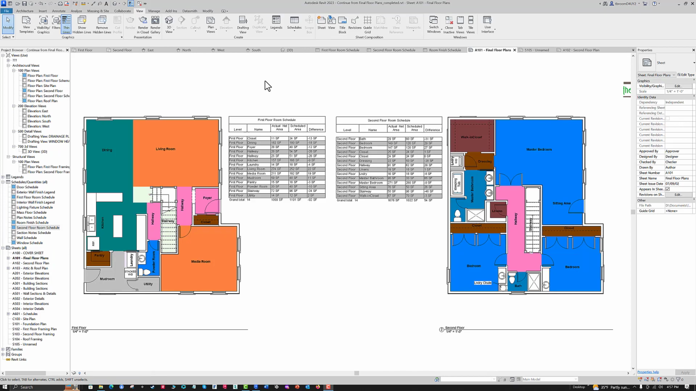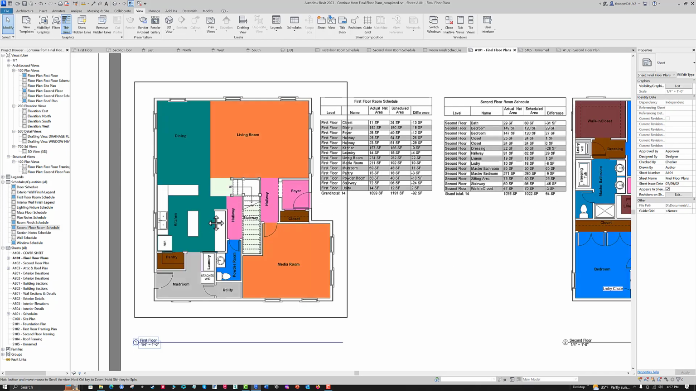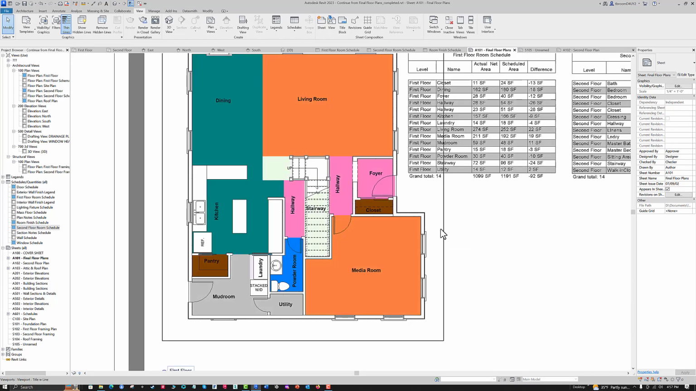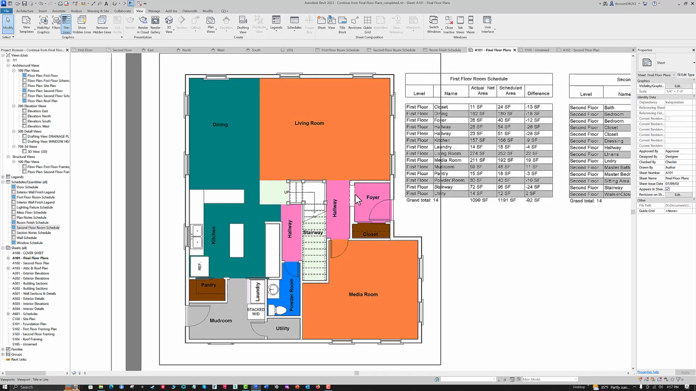And I am back with my completed floor plans, as you can see. I want to zoom in on here. Here's the first floor. Here's the foyer. And there's that cased opening that I told you about. Hallway here, going down to the media room or up into the living room. The stairway is open to the hallway here and to the living room and to a small hallway here.